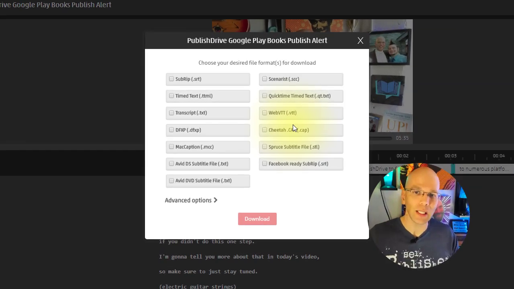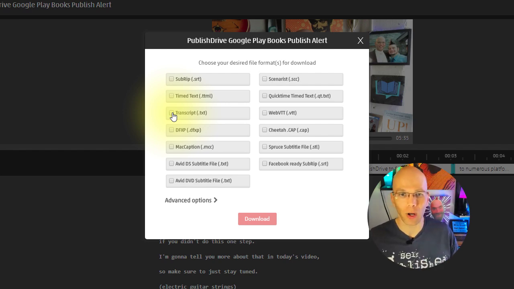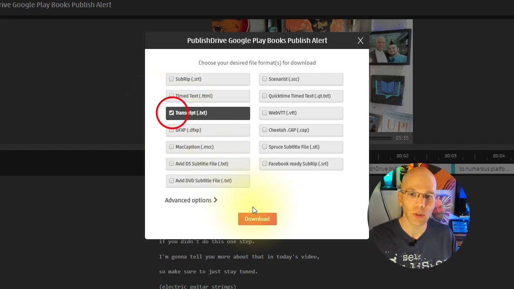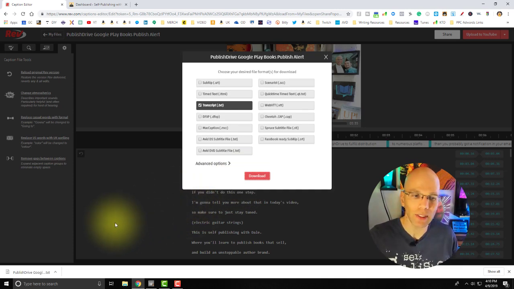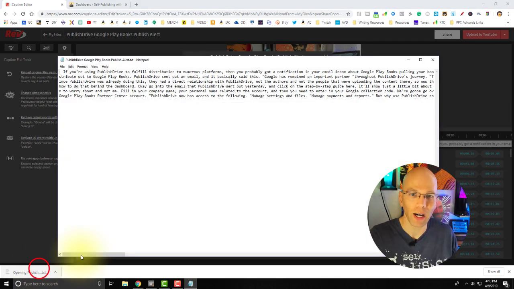All right, and what this does, it'll pop up and give you numerous different types of files. What I'm going to do though is choose TXT, because that is the text file that we'll be able to utilize for repurposing into a blog post. So we're going to hit the transcript, and I'm going to hit download. Okay, so once we have this down, I'm just going to open the file up, and it should automatically open in Notepad.